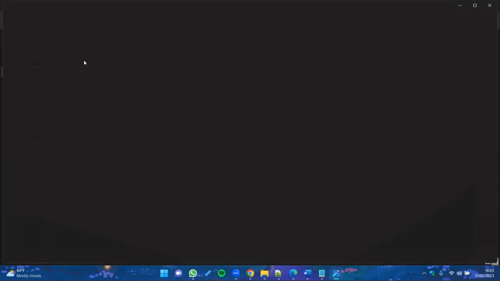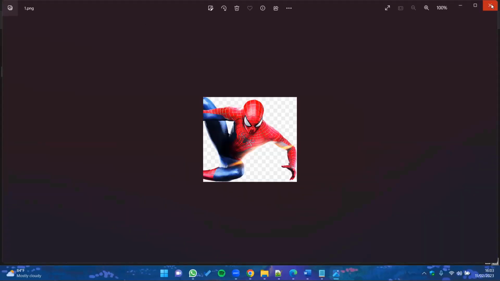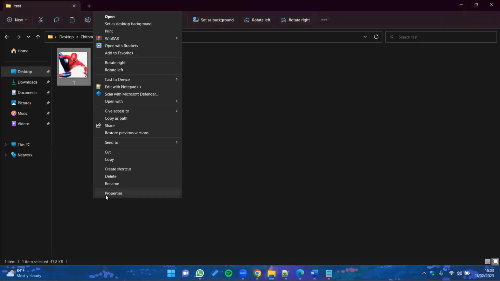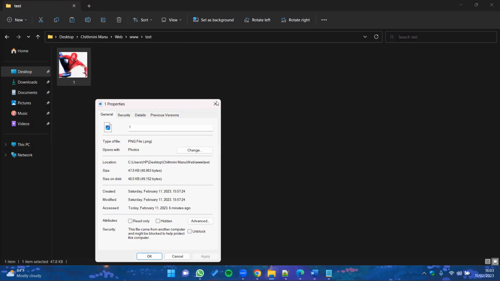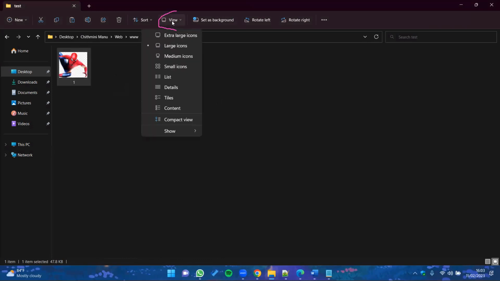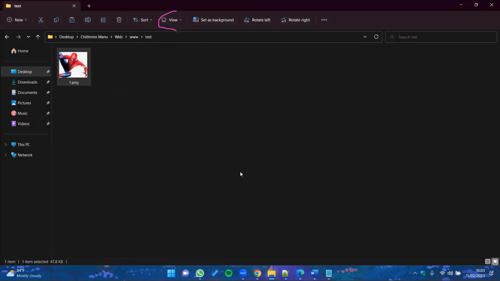Please go to the view menu. No. The easiest is to view the extensions. View menu. Not there. Not there. That is correct, but not what I expected. This one. There you can go to show and enable extensions. Show file name extensions. Now you can see 1.png.